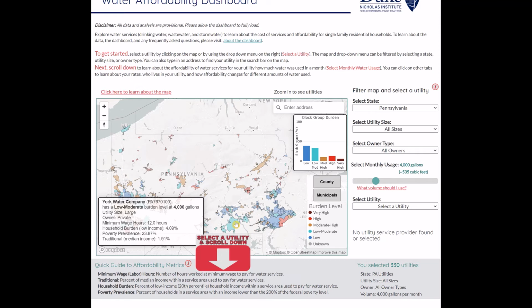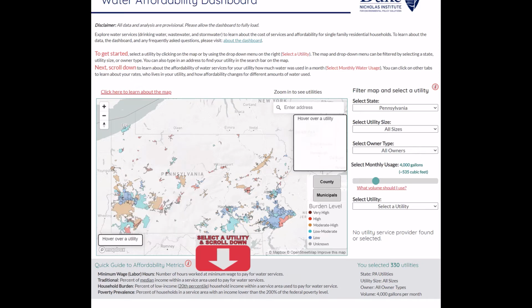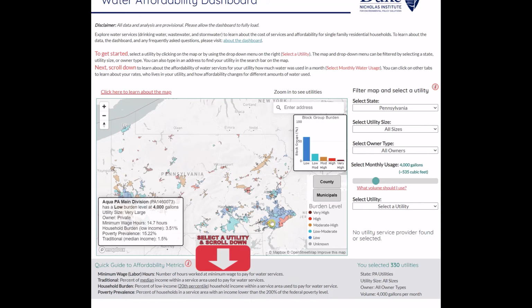On the top right, you see a chart showing the percent of block groups at each burden level within the utility you are hovering over. Some utilities have most of the block groups in one or two categories because the income level of households in the utility are fairly similar. This is particularly true for smaller utilities. Other utilities have a wide range of incomes and levels of affordability burden.